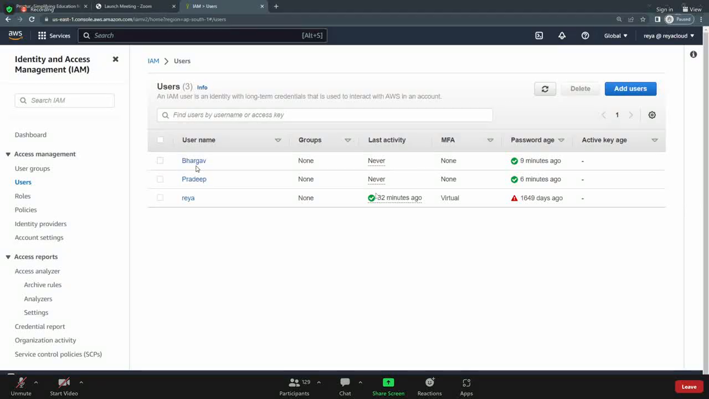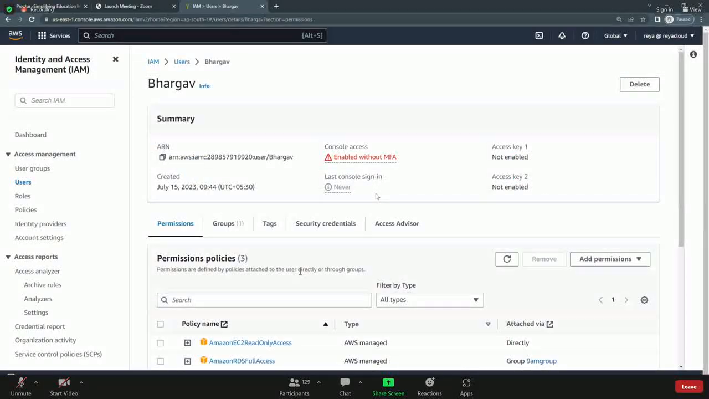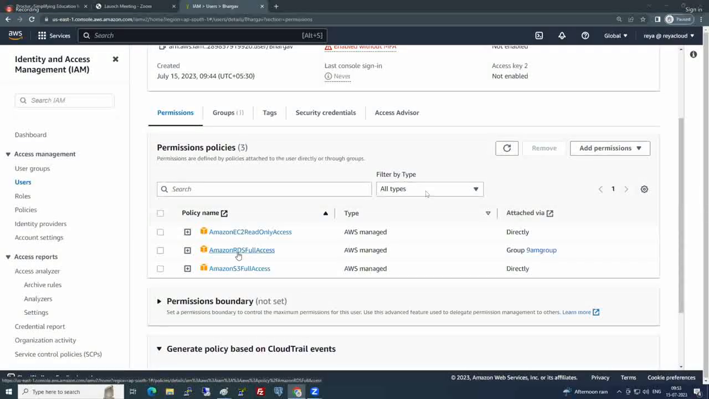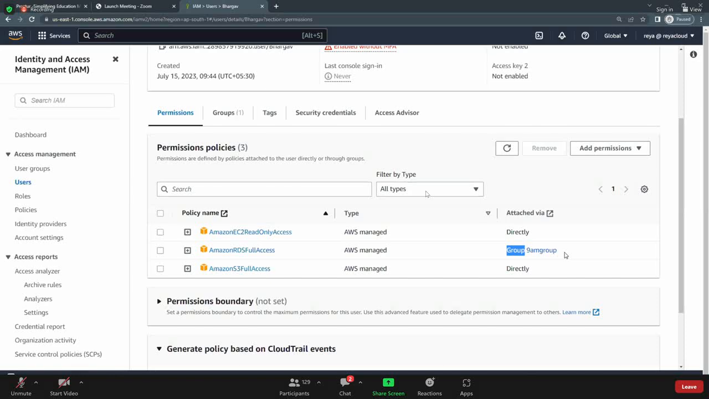Okay, so to Bhargav. And guys, do you see this? We have given only EC2 and S3. Now Bhargav got added to which group? 9 AM group. And he got RDS permissions. That means it is inherited from this group. Got it? Are his existing permissions lost? No. You understand?